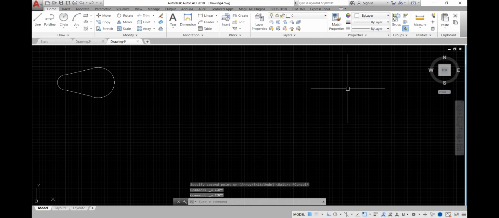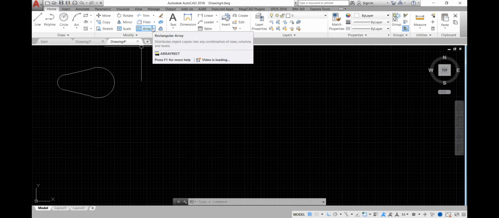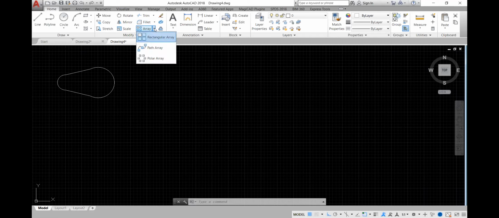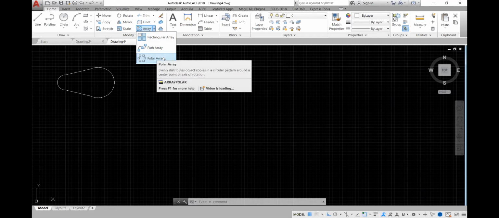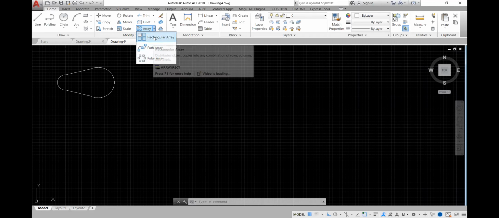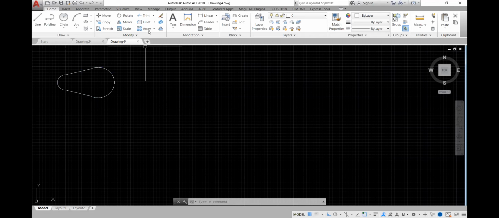The next thing is array. How do we do array? Now, array is still under modify. If you put your mouse there, there are three ways to draw array. You can draw rectangular array, path array, and polar array. What is their function? You are going to see them in a jiffy. How do you do rectangular array?